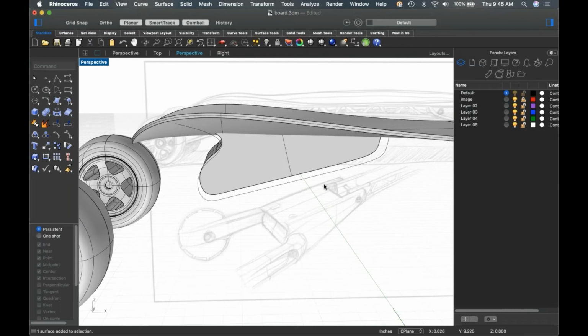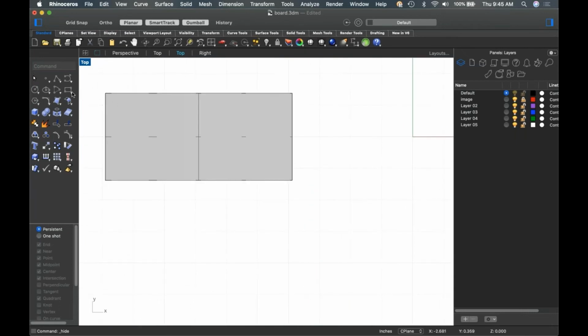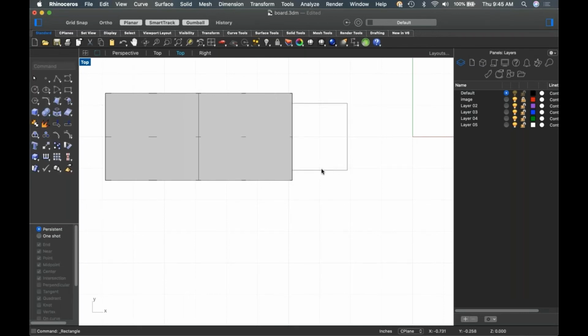And now we need to do the cutout in the front. So let's go to the top view and isolate. I'm going to use a center point square from here. And I'm going to just draw that out. And then I'm going to use Wirecut.